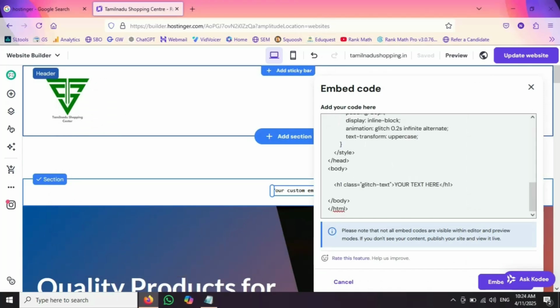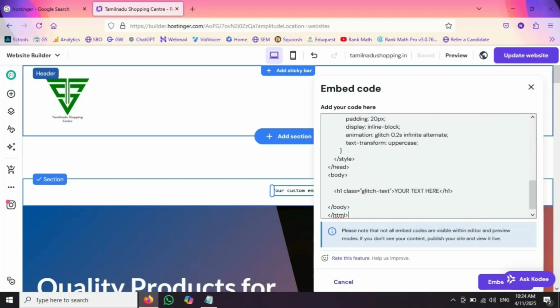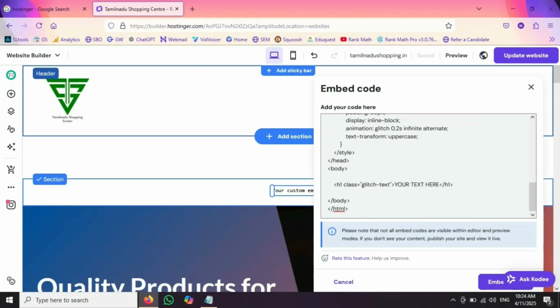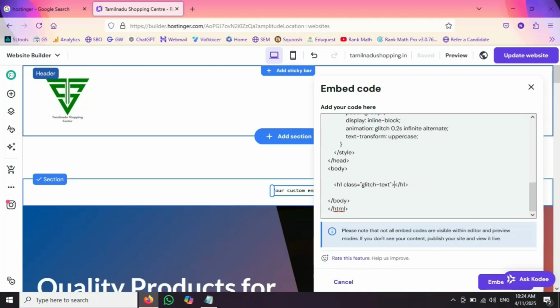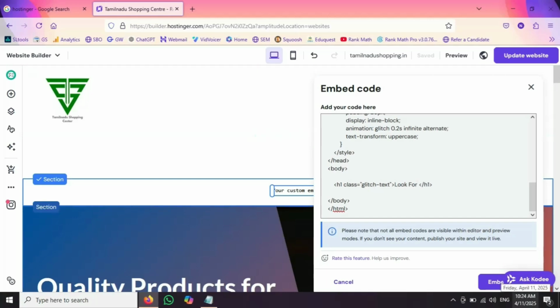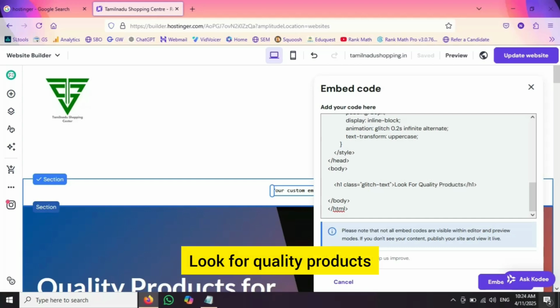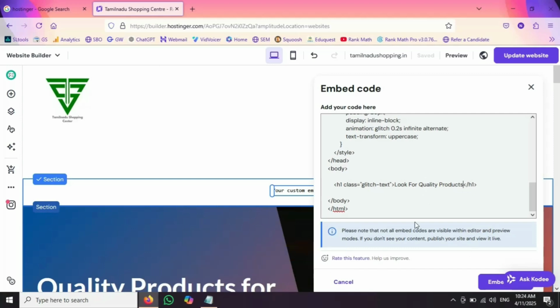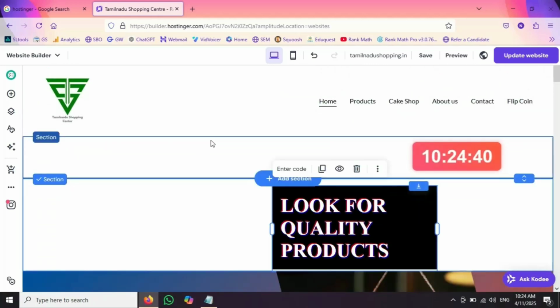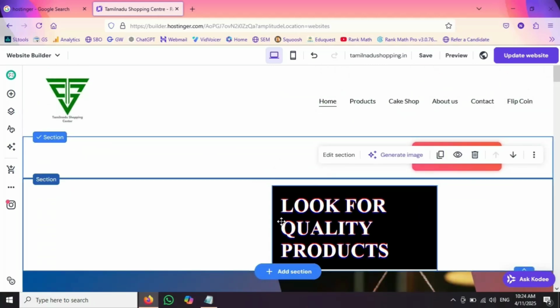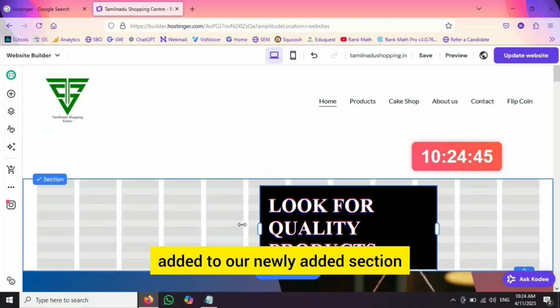Here, on the H1 heading, for the your text here, I replace the your text here as look for quality products. Now I click on embed code. Now you can see the glitch effect has been successfully added to our newly added section.